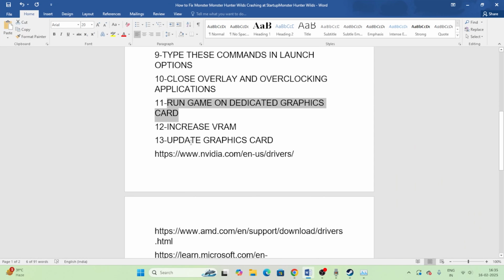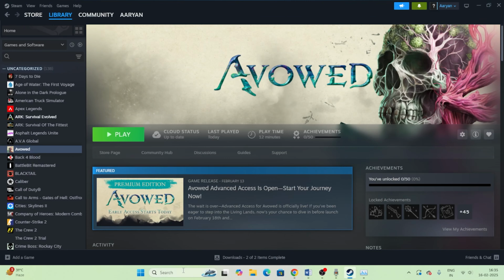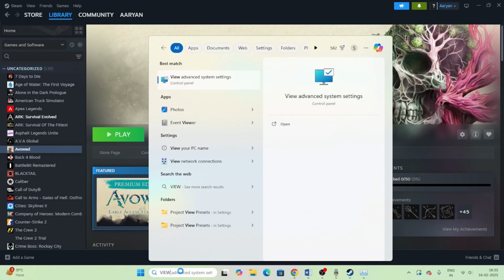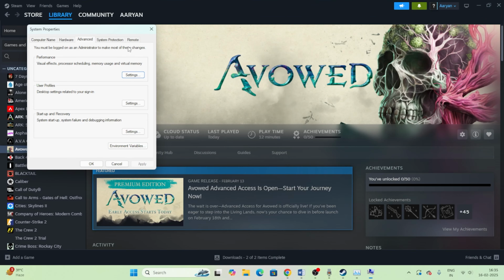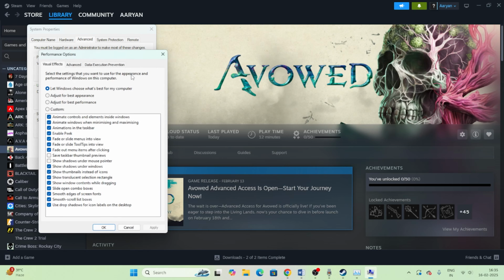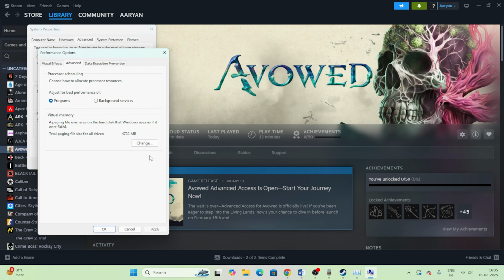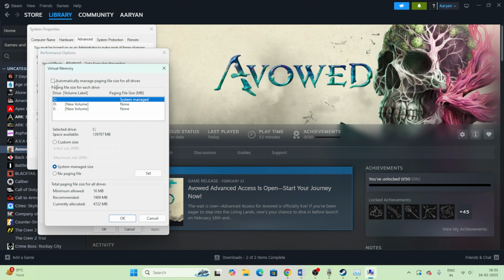Next, we just need to increase the virtual memory. To do that, just go over here and search for View advanced system settings. Just click on this one. Go to the Advanced tab, go to settings, go to Advanced, and make sure to click change. Here you have to uncheck this and select the local disk where the game is installed. In my case, it is E.